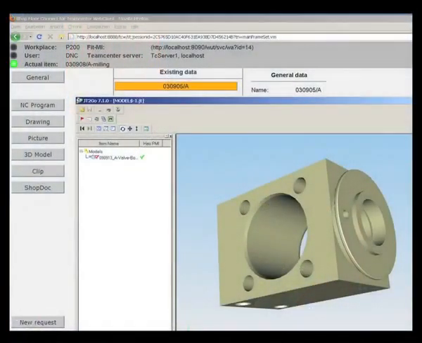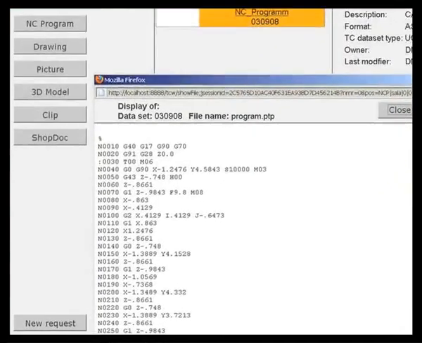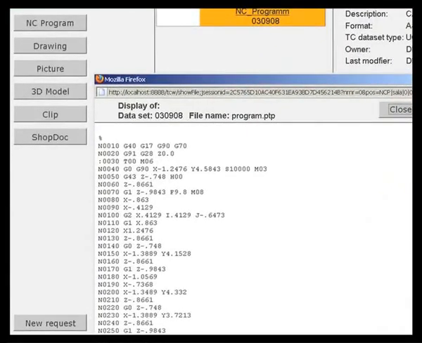By connecting NX to Teamcenter software, your manufacturing process is integrated and controlled, right from planning all the way to the machine tool.